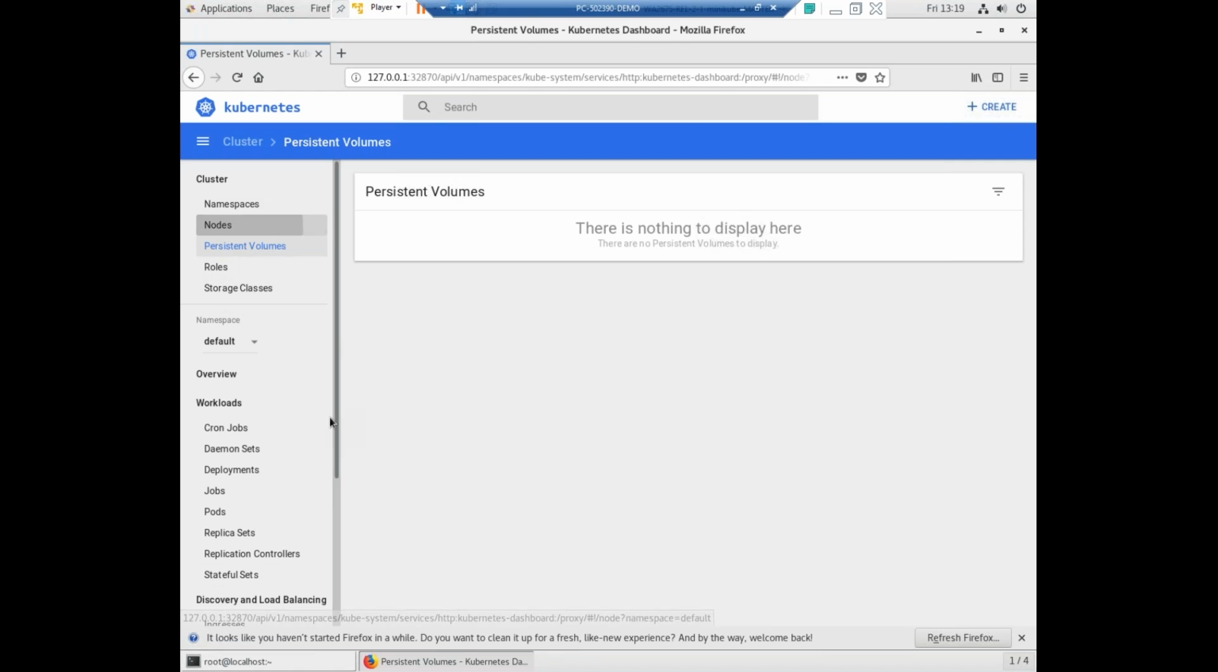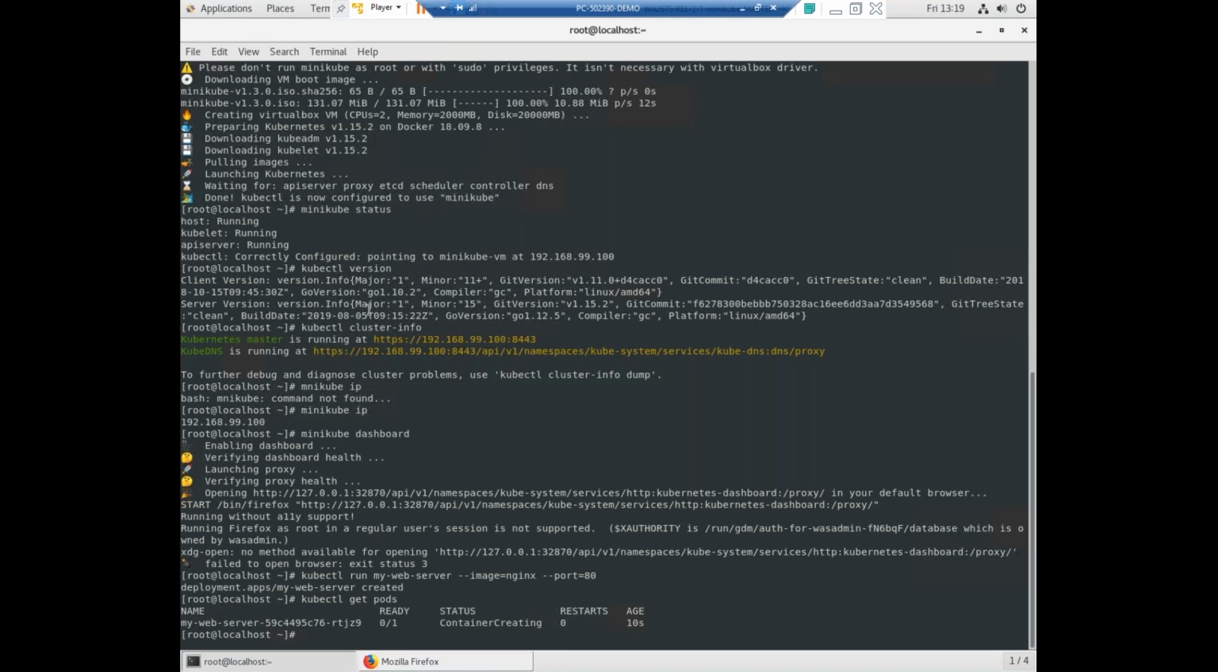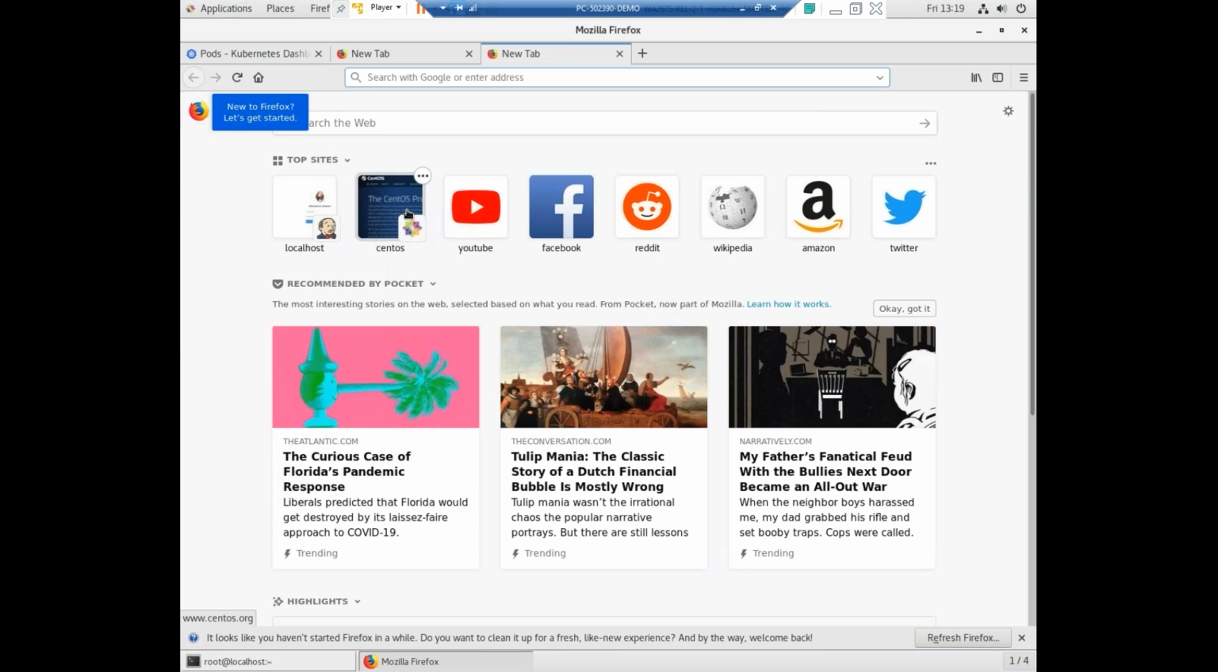Let's take a look at the pods over here. And I can see, there we go, here's my web server. It is running, hasn't restarted. It's been around for 25 seconds. To see if it runs, the next thing I'm going to do is try to connect to my web server on the IP address that I was given, which was, where did I bring it up? Minikube IP. There we go. Here's my IP address. Select that. Copy. Paste.